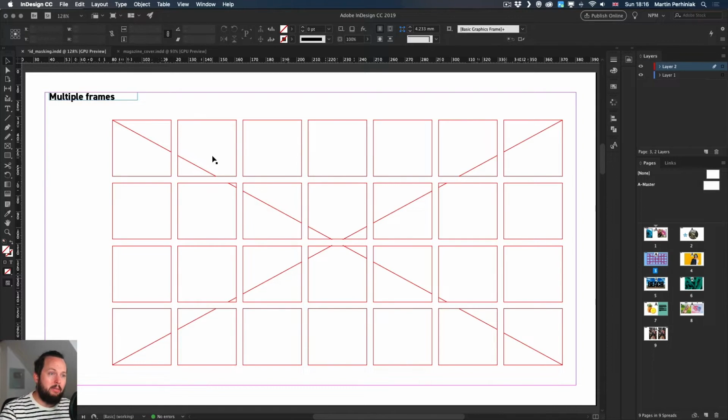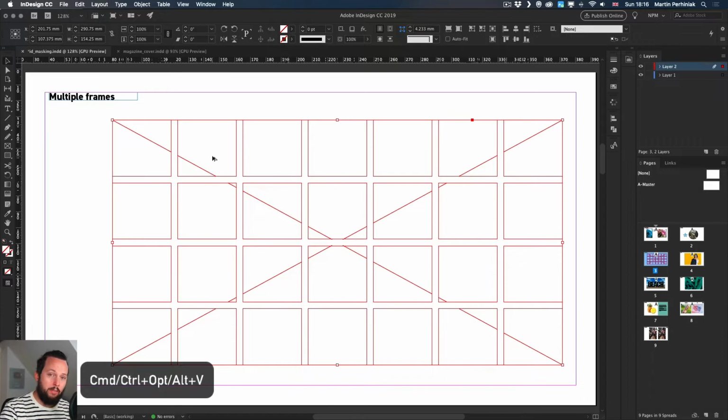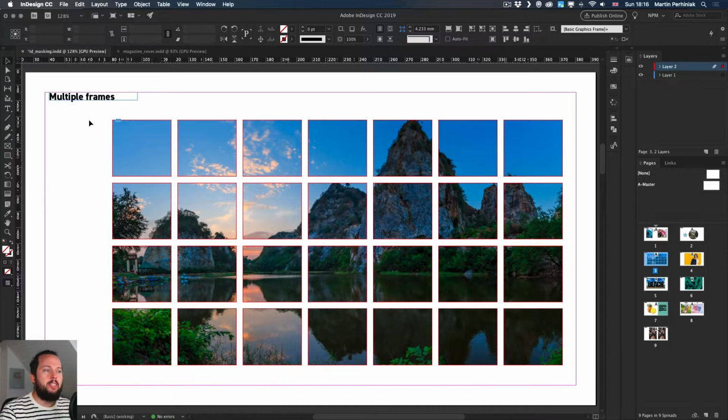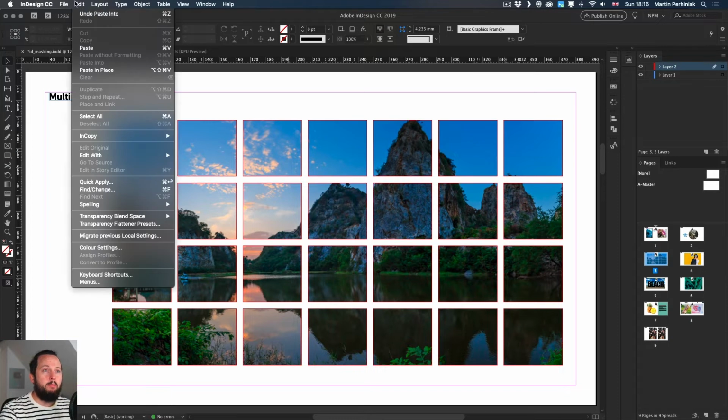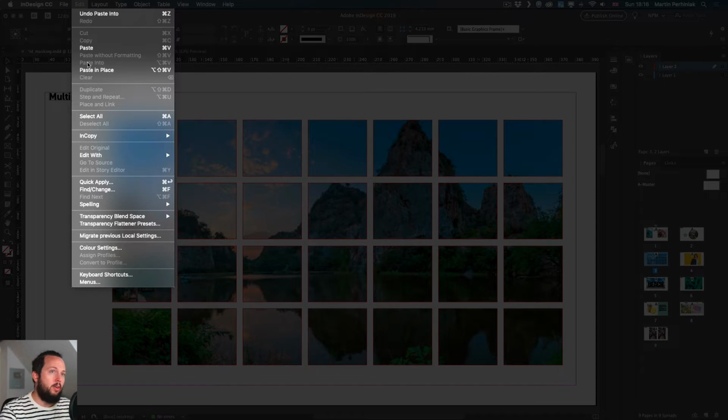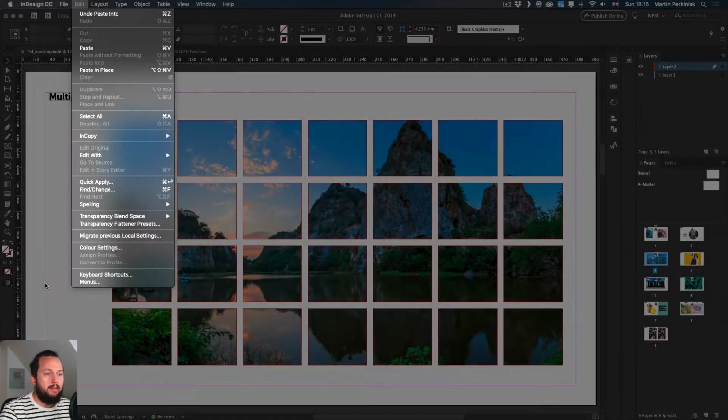And the cool thing about that is if I select all of them together, so just click on it now because it's one entity, I can use the shortcut Command Option V or Control Alt V, which is the paste into feature, and you'll see that the image will now be placed into this grid of frames. So that is a really cool option. And by the way, the paste into feature is in the Edit menu. You can find it there as well.